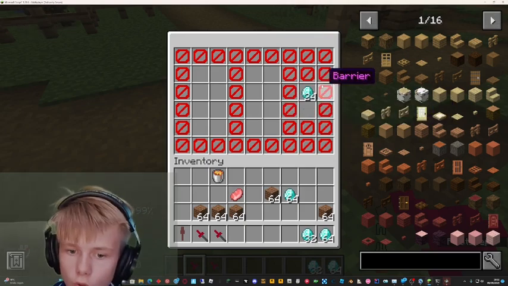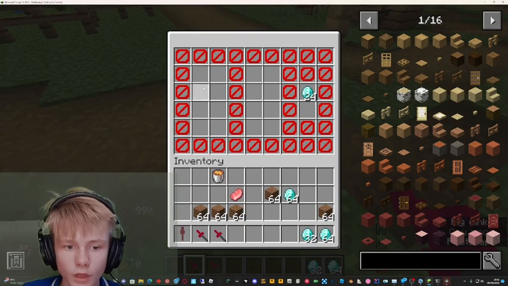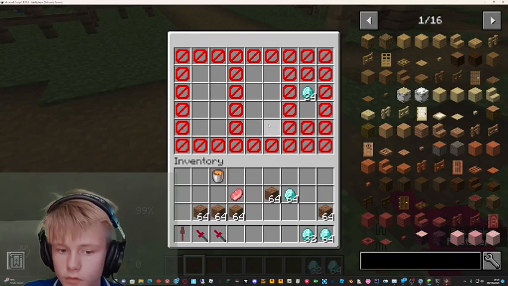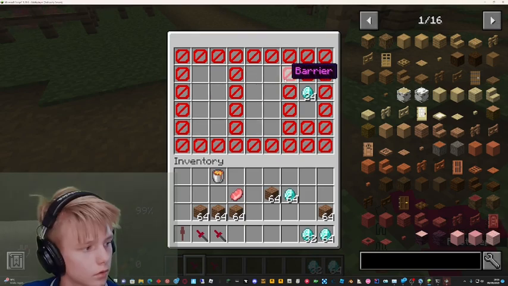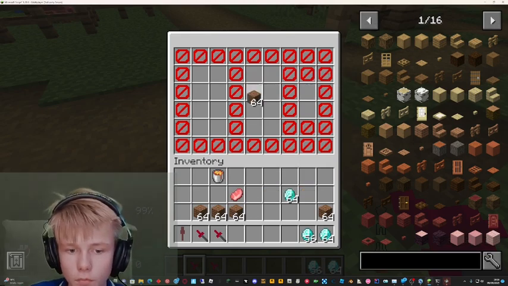Now you can also give this glass panes. If you run a server with Geyser, then I recommend using barriers, because those also work on Bedrock. And our recipe still works.